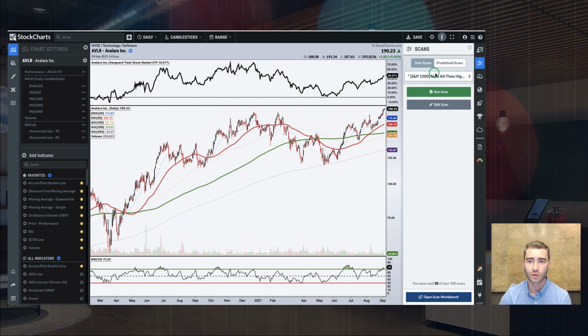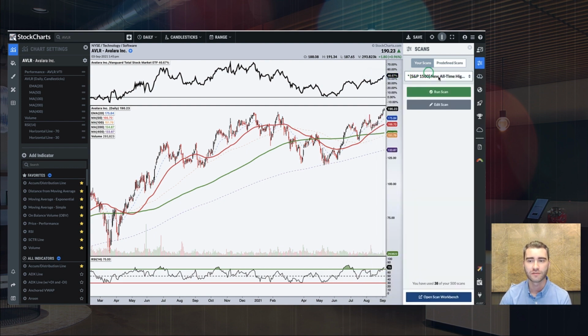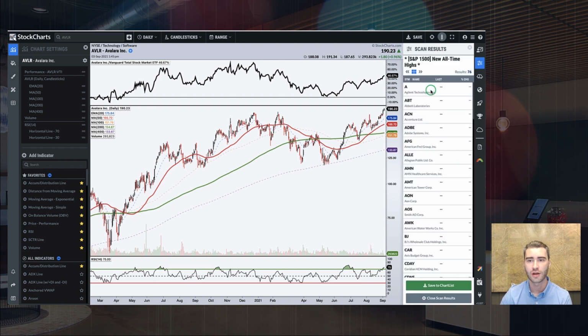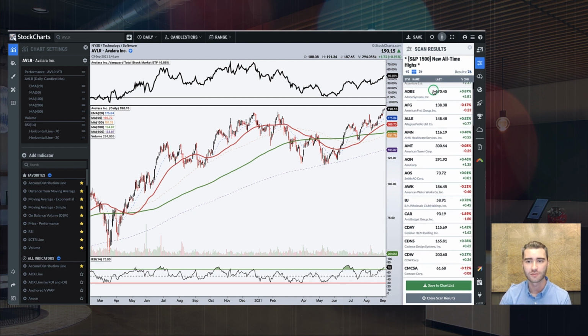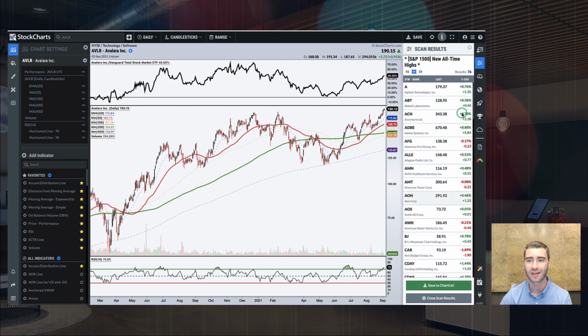So we've selected our scan. We've got our same new all-time highs in the S&P 1500 scan selected, and all I have to do now is hit run. We've run that scan, and here we go. We've got that same list of results back. This has changed a little bit because the market's open, so things are slightly different. Now we've got 76 results making new all-time highs today, but we can start to breeze through these.